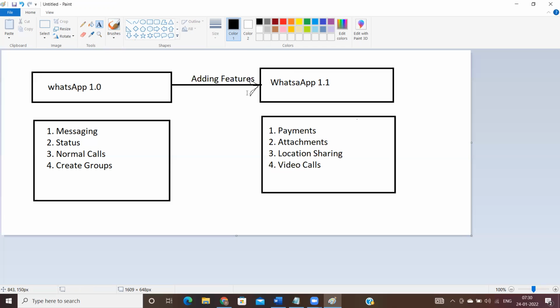So the same application has different versions, WhatsApp 1.0 and WhatsApp 1.1. In WhatsApp 1.0, we have features like messaging, status, normal calls, create groups. And in WhatsApp 1.1, we have features like payments, attachments, location sharing, and video calls. In the first build, WhatsApp is a customer approaching the Infosys company, asking for the first release. They want these features in WhatsApp 1.0: messaging, status, normal calls, create groups.